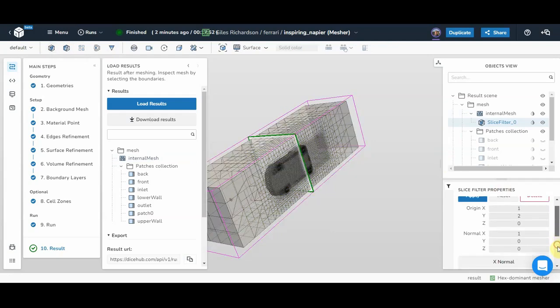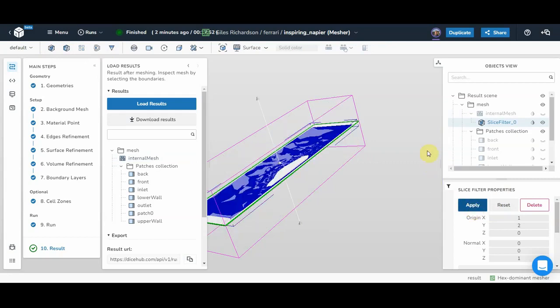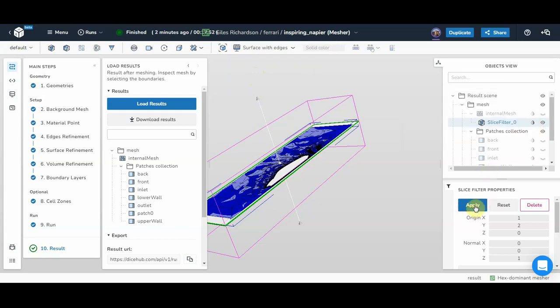If I want to have a look at that, I could take a clip and just go down here to the clip options, select Z normal, and apply. And I want surface with edges. I might want to change the colour so I can see the mesh a bit.